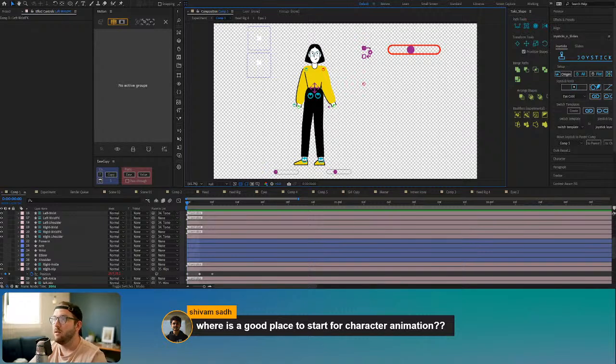I understand the appeal of lessons or things that don't require an add-on. But first of all, it's super important to understand that Duik is essentially free. It's offered for free. You don't have to pay a cent to use it, and it has everything you need to animate characters. So if money's an issue, Duik's a good option.